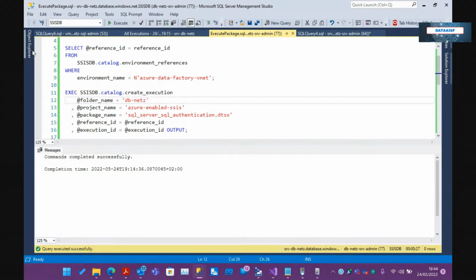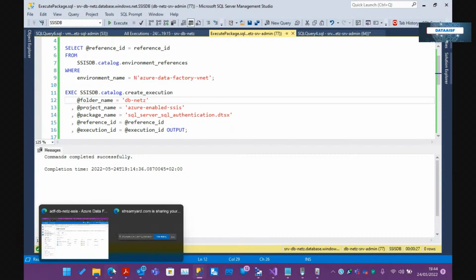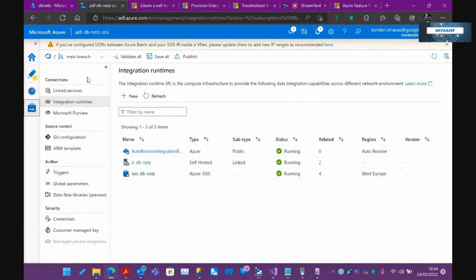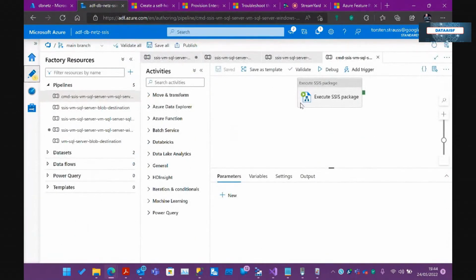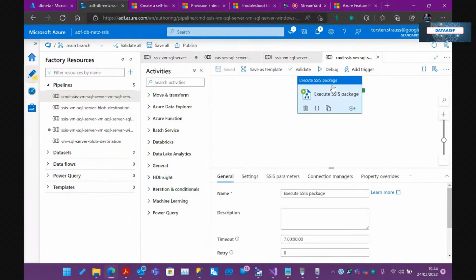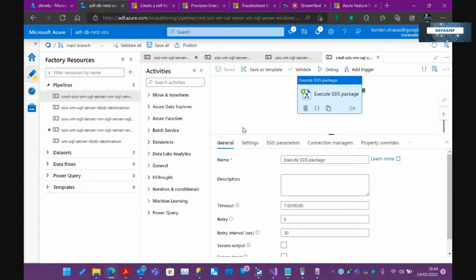You can even use the SQL Server Agent when you're on a managed instance, or you can use the Azure Data Factory pipelines, right, by using an execute SSIS package. And here you need to especially worry about the Windows authentication.